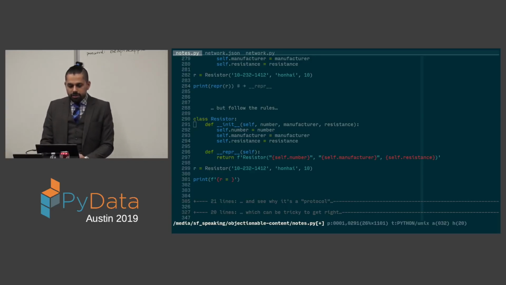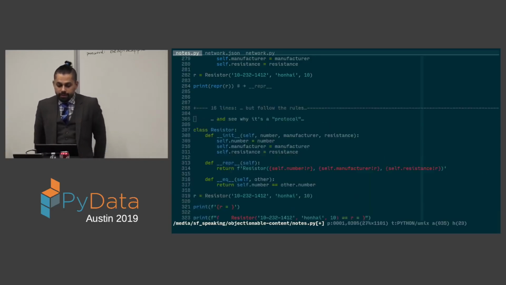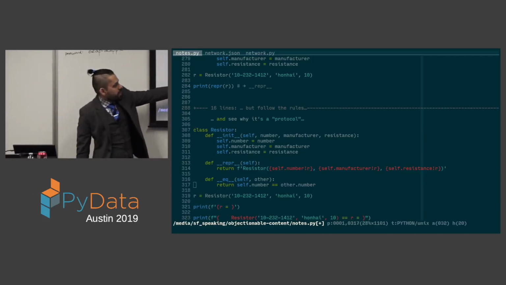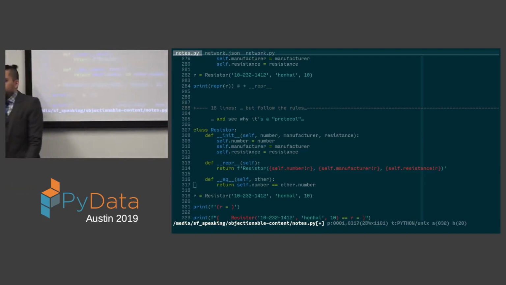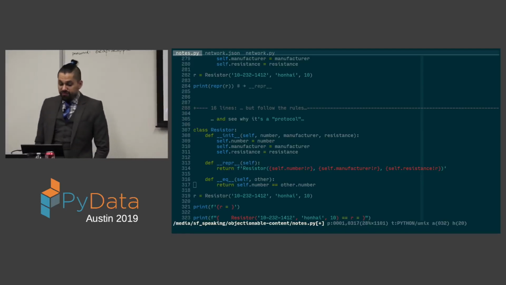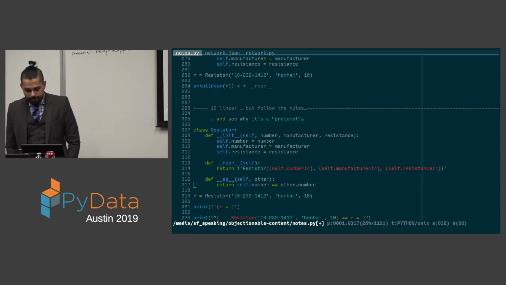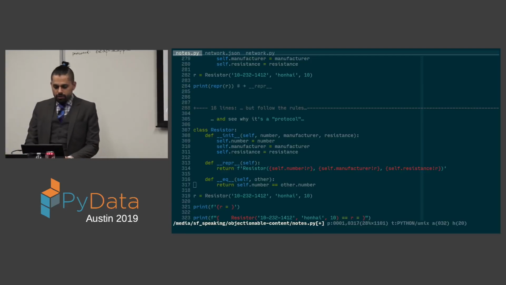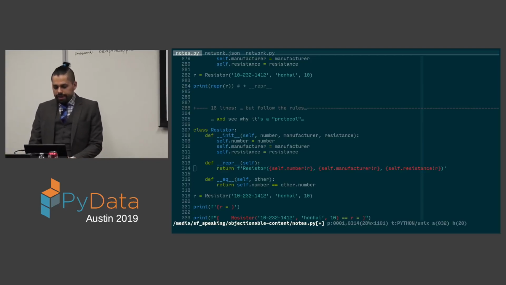And so the answer here should be something like this. The only real change that I've made is I put a bang R at the end of this. I put this field formatting specifier in this f-string. And what that means is, this is the equivalent to just calling repr inside my repr.